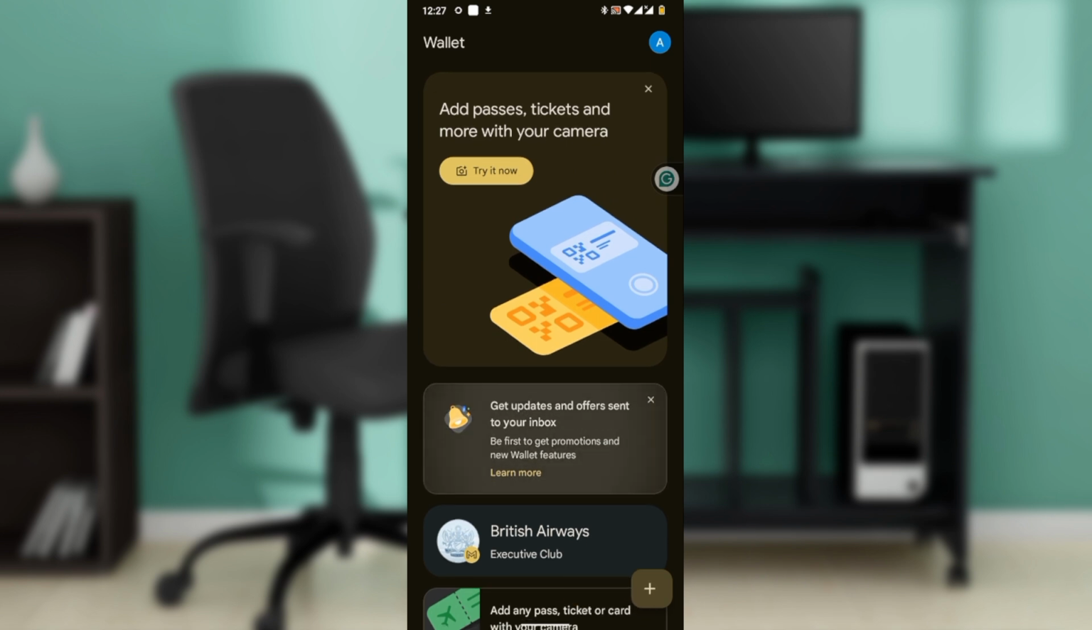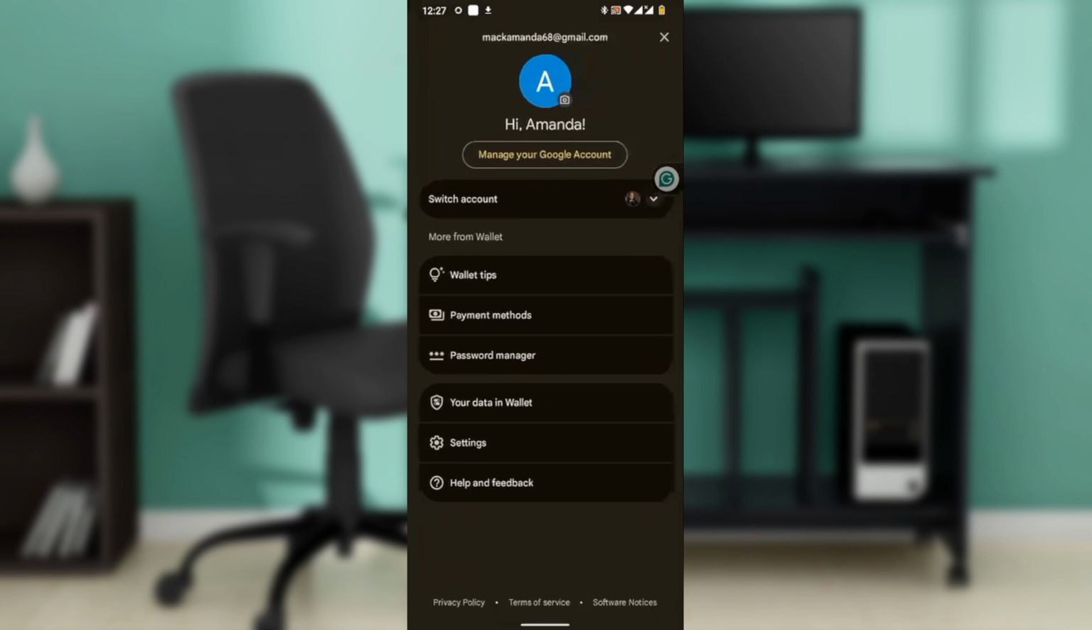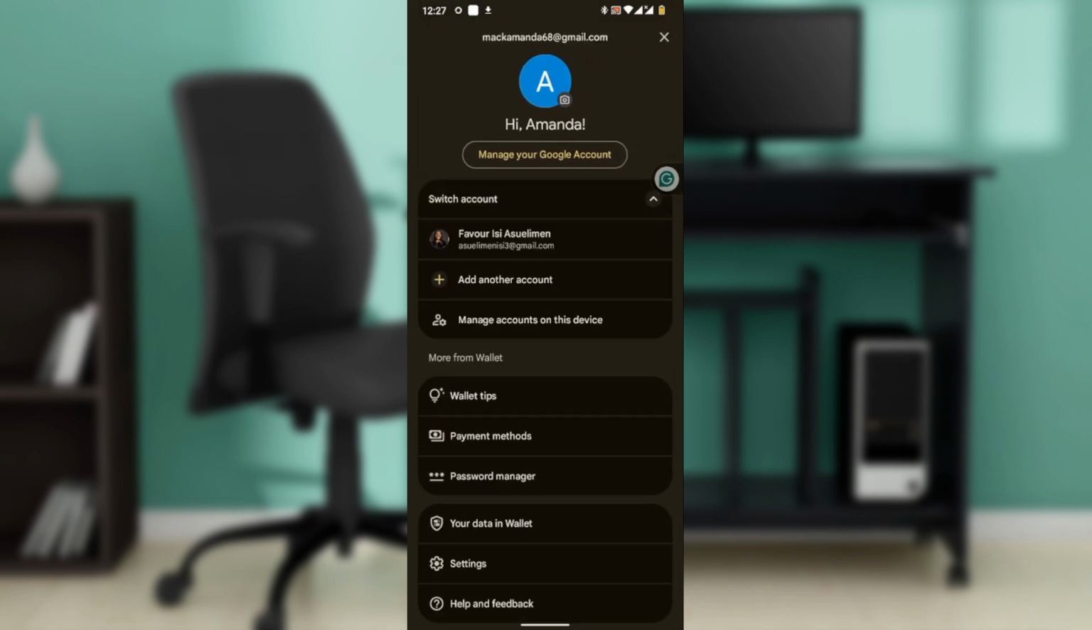The next step is to make sure you're signed into the correct Google account associated with your Google Wallet. You can switch accounts by tapping your profile picture in the app's top right corner. Here, tap there and click on Switch Accounts and switch from there.